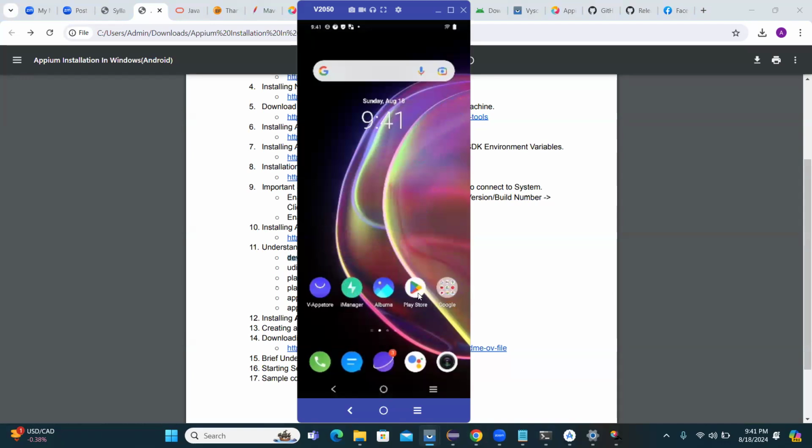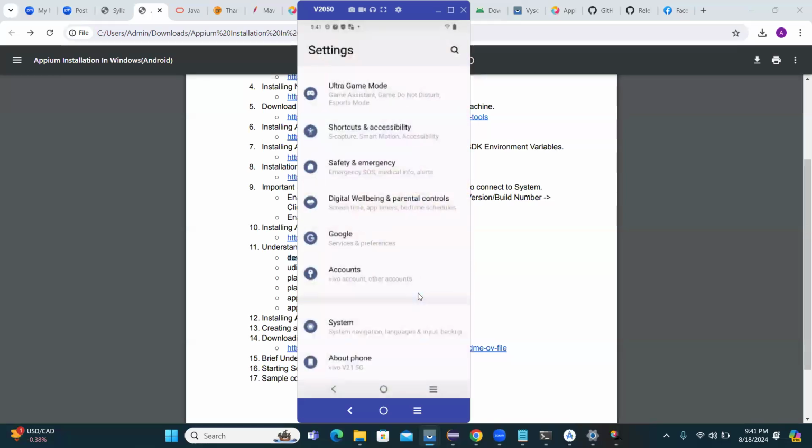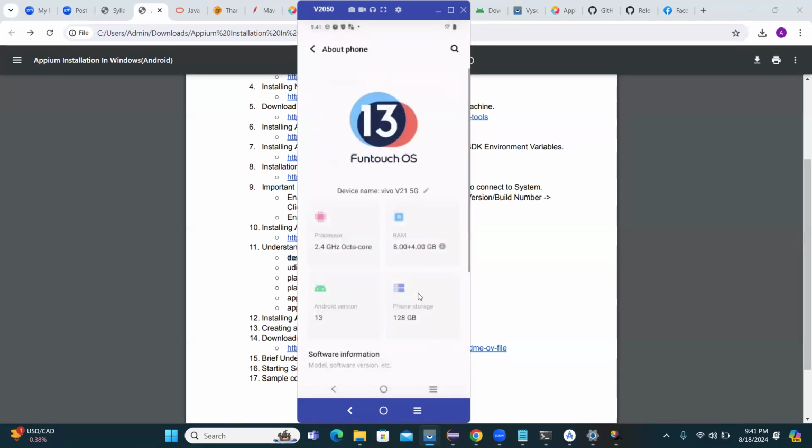Right now, I'll show you how to find the device name of your real Android phone. Go to settings, go to about phone. Do you see here device name? Vivo V21 5G. You will see some name of your device. Just copy that name somewhere. The exact name should be there. This is your device name.